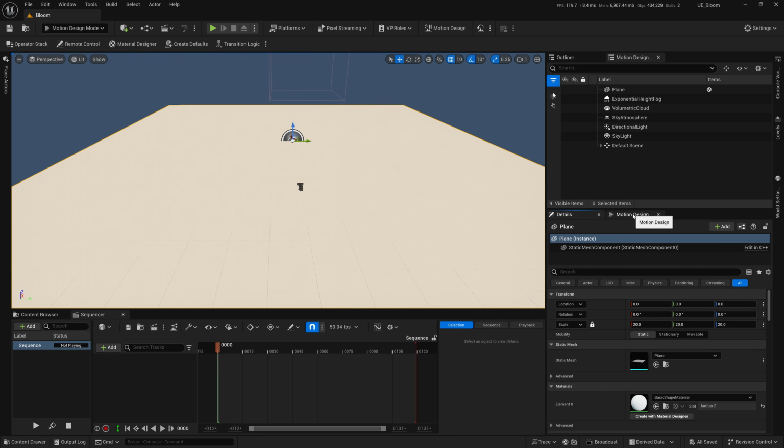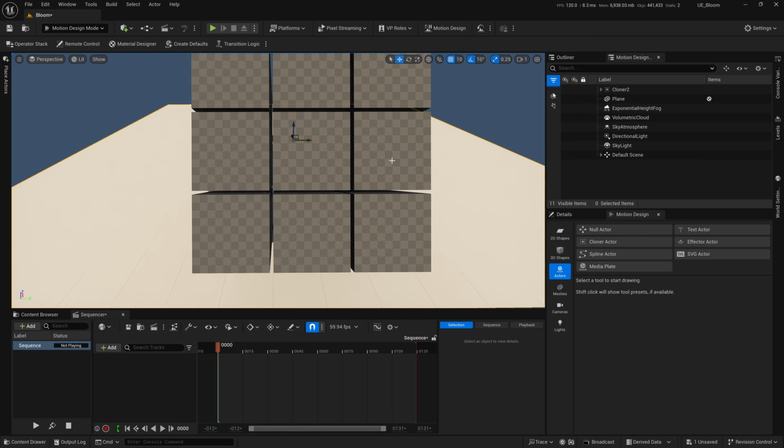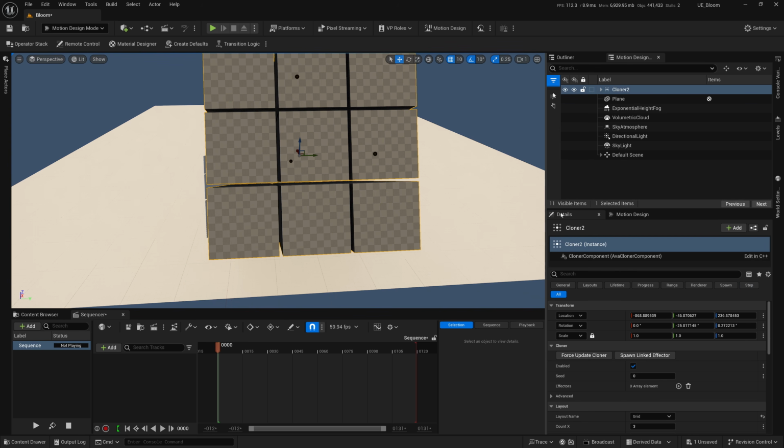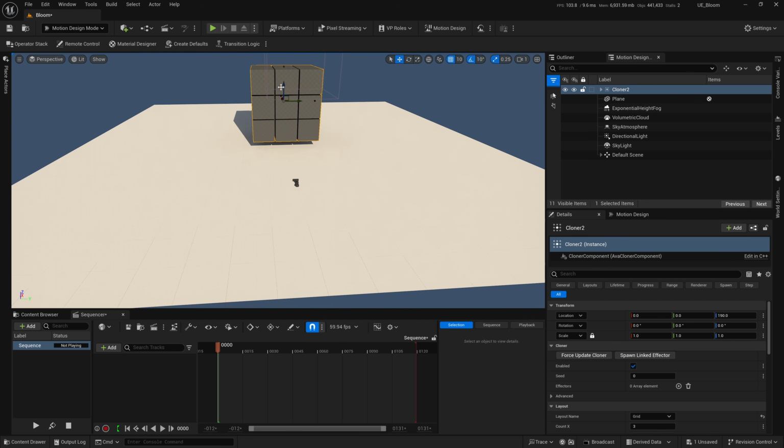The next thing, we're going to go to the motion design window here. I'm going to click on actors and I'm going to choose cloner actor. And then we'll just click once in the viewport. Then you have your cloner actor. We are going to select the actor, reset location to 0, 0, 0. Also the rotation. And now we have clone in our scene.